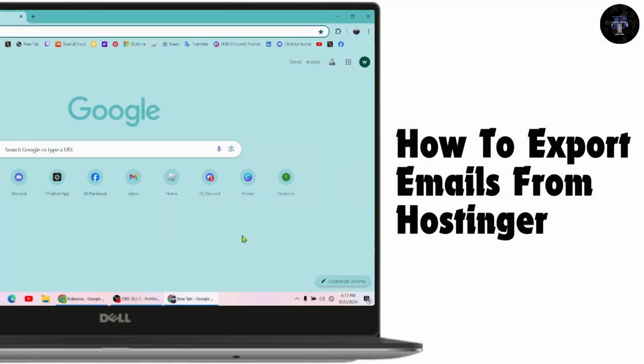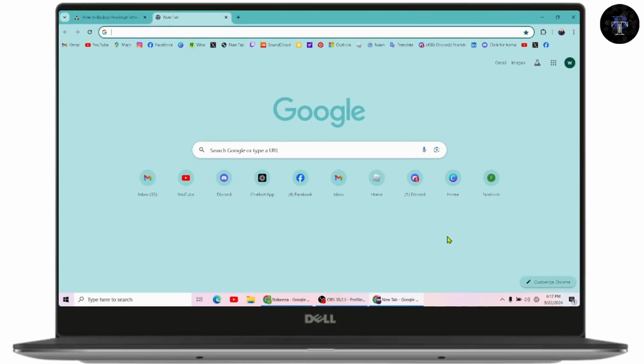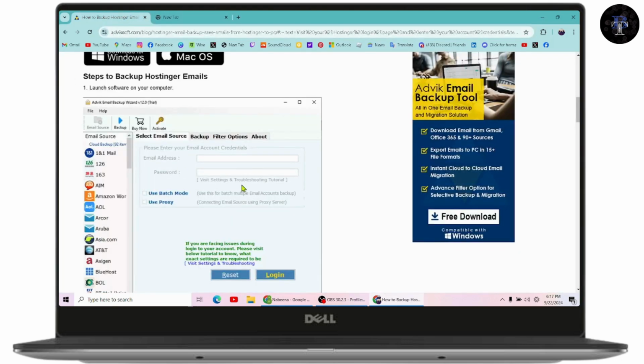How to export emails from Hostinger. So if you want to export emails from Hostinger, then what you need to do is simply open up your Hostinger website and make sure to log into your account and just follow the steps.